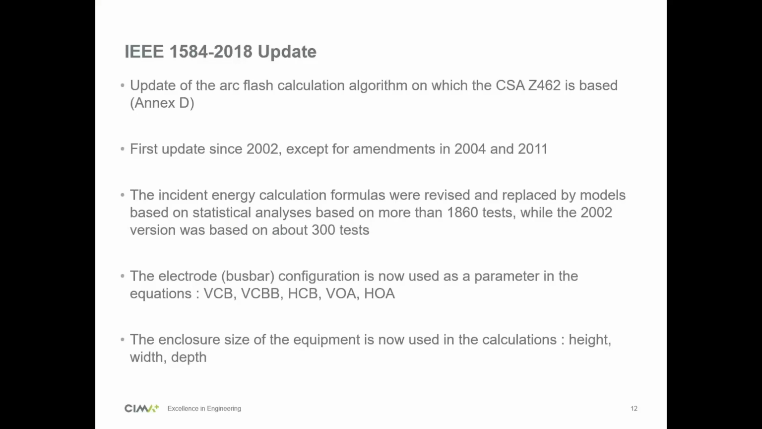So this new IEEE standard is the first update since 2002. There were some amendments in 2004 and 2011. So these equations for arc flash that now apply are based on empirical data. Basically, the 2002 version was based on around 300 tests performed by the IEEE committee. But now they increased the number of tests, and the equations are now based on around 2,000 tests.